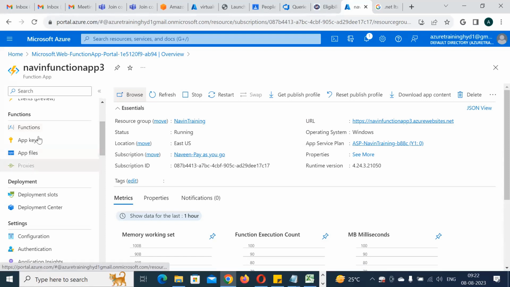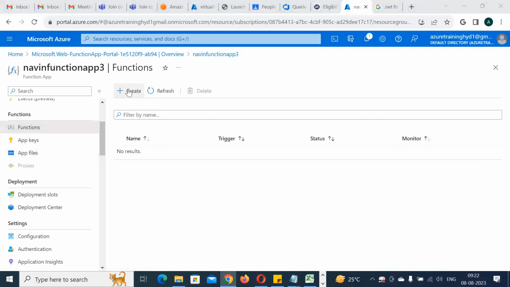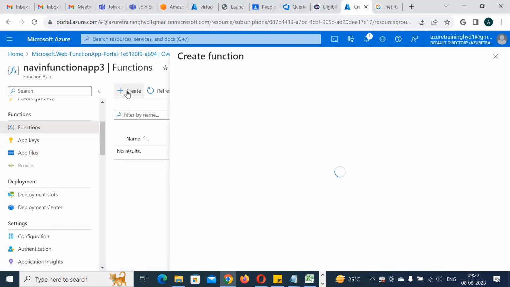You have functions here, right? So there are 4 areas where you have to work. Let's click on the functions. It takes some time, and you have to create a function here. So just click on create. Creating is nothing, it's just adding. Just click on the create.